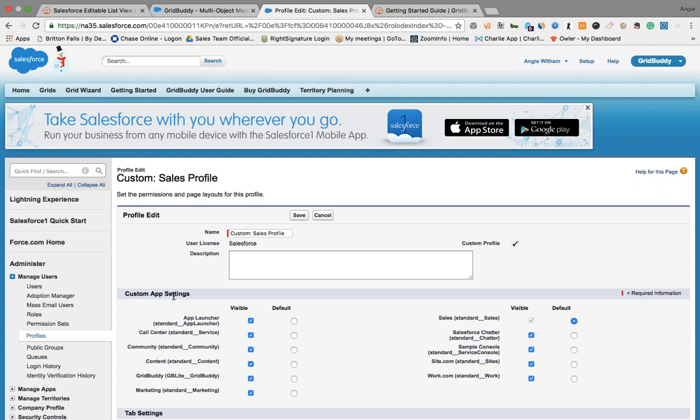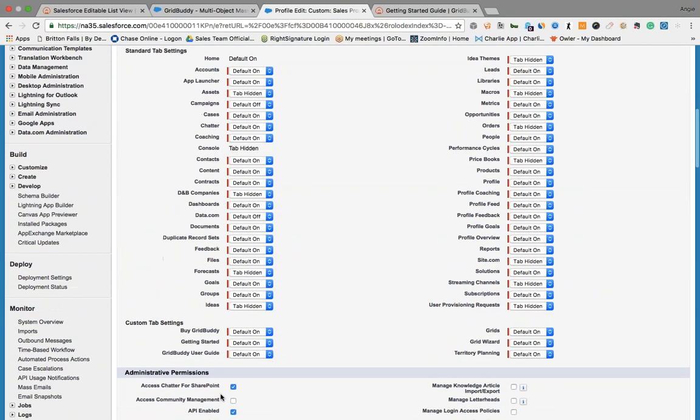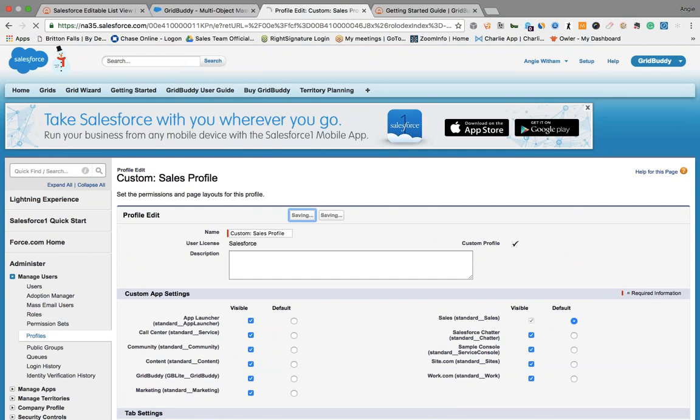And under Custom App Settings, we need to make sure that the checkbox is checked for all related GridBuddy components. Then going down to Tab Settings, we do need to do the same as far as looking to make sure the default On setting is there for anything related to GridBuddy as well. Once we've done that, click Save.